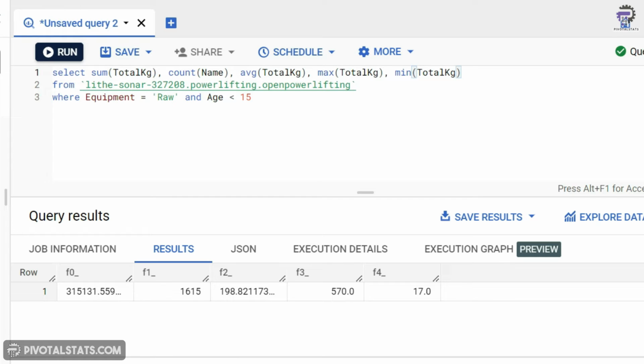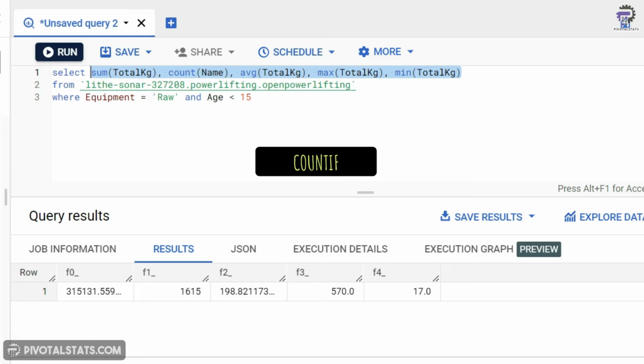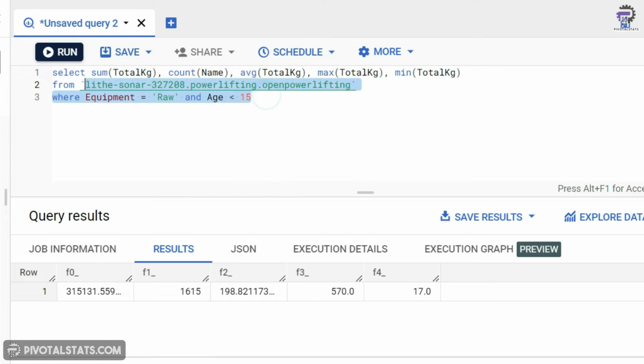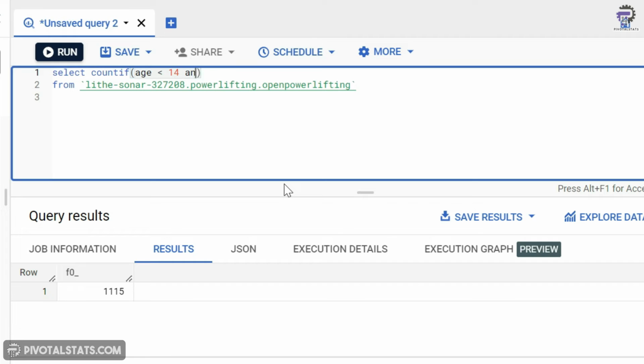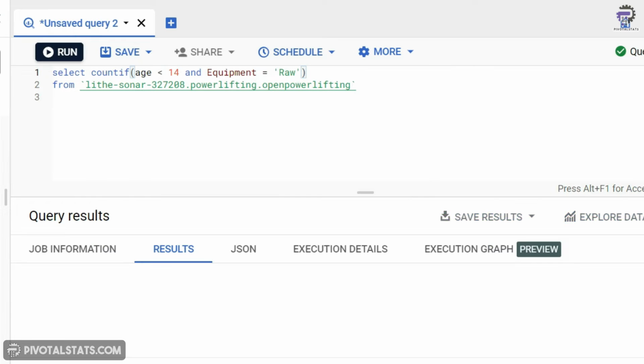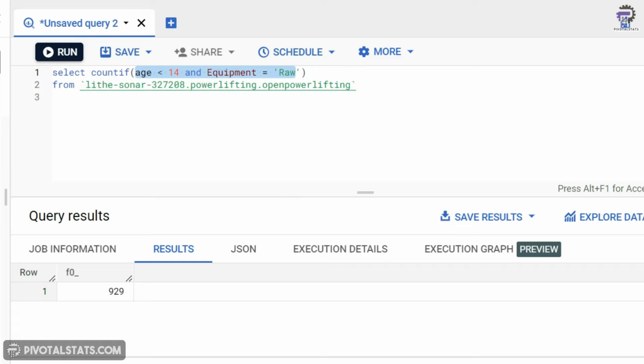Now, apart from all of these, we also have another aggregation function which is very useful, which is count if. This is where you can apply a condition onto your count. So I'm going to remove this where clause from here. And instead, I'm going to say count if age is less than 14 and run. I can also add another clause here, and equipment is equal to raw. And it will give me a count of total rows that we have for this specific condition, which is age less than 14 and equipment equal to raw.